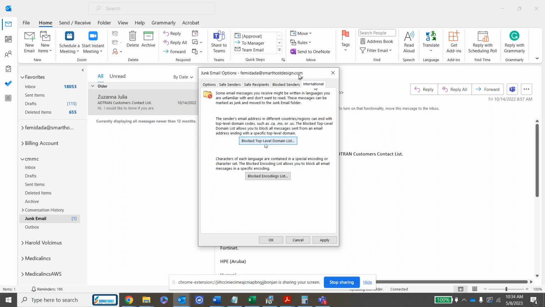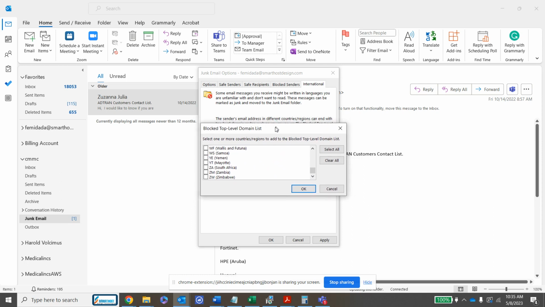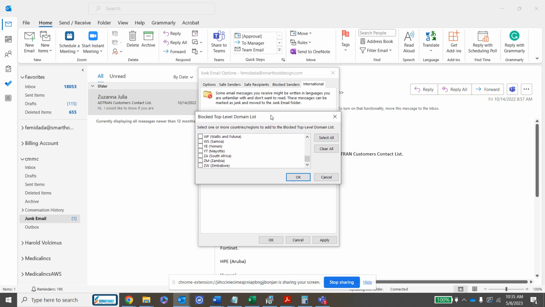One other cool feature to mention is the international tab. With cyber criminals and known states targeting American businesses, if you know for a fact that your business does not expect any email from any of these countries here, you can simply select that country and you will never receive email from that country. This needs to be done very carefully because you never know where your next customer is going to come from. But if you're not expecting email from North Korea, you definitely need to make sure that's blocked.